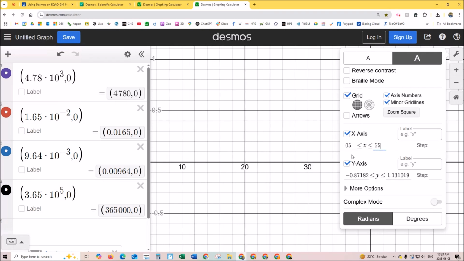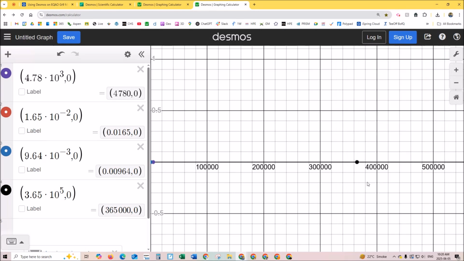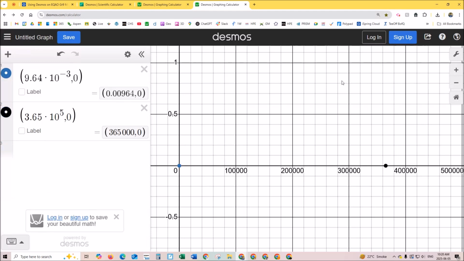like 555. And here is one of my black dots, and the other one, the purple, is way down here, so obviously the black one is much larger than the purple one. So this is a cool little feature.